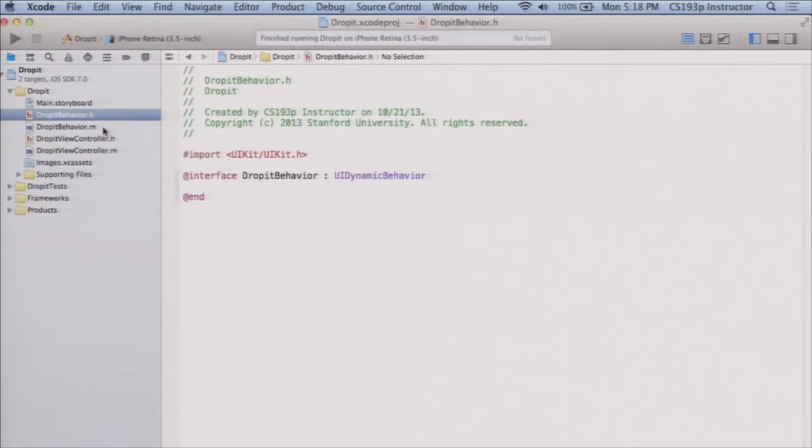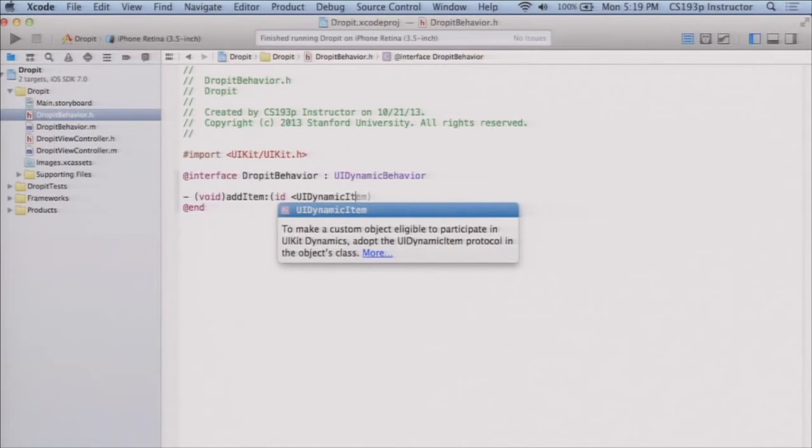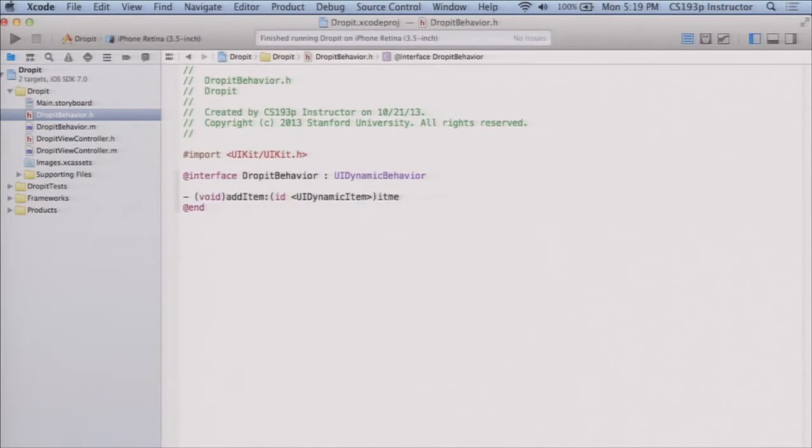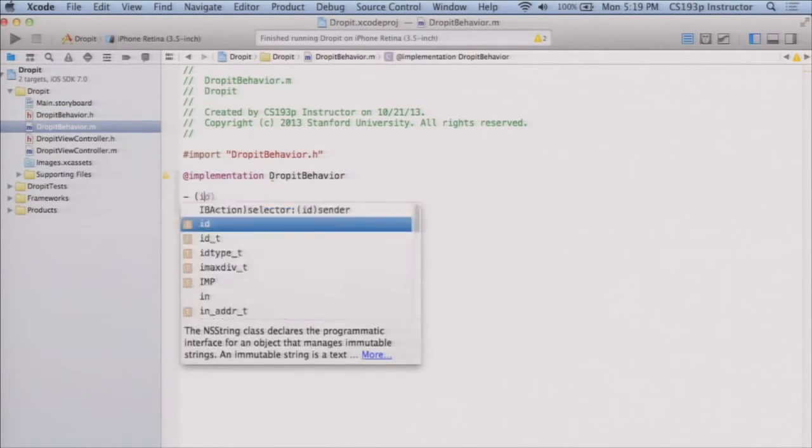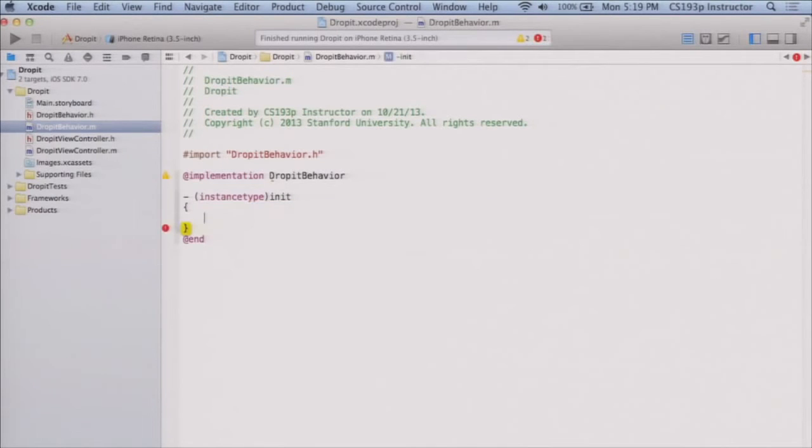And all I'm going to do in this drop it behavior is define a couple of methods here. Add item, which allows you to add a UI dynamic item. Notice that I'm using this protocol syntax. And then I'm also going to let you remove an item. That's all I'm going to implement in my drop it behavior, except I'm going to override its init. So what am I going to do in its init? Instance type init. I'm going to do self equals super init, so that's UI dynamic behavior's init. And then return self.